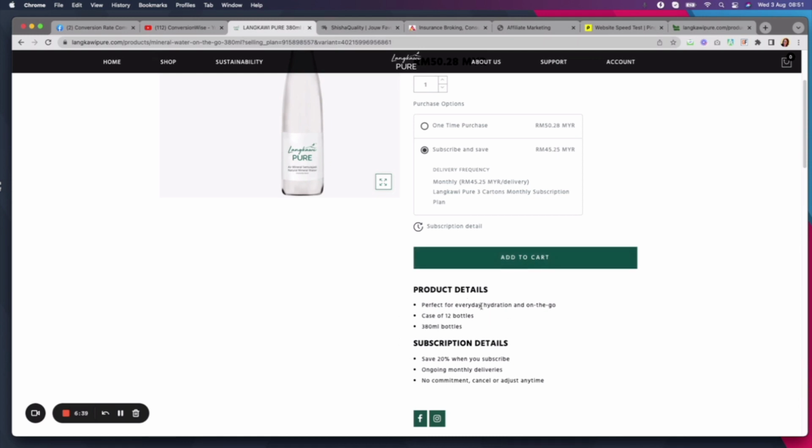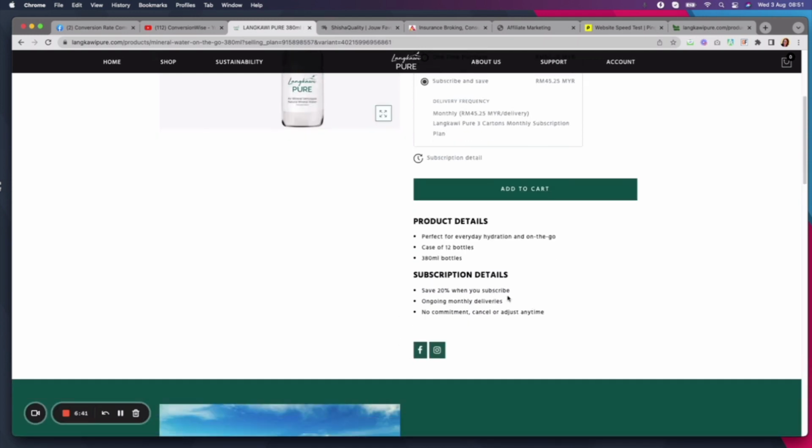Product details, again, kind of cute. It's not kind of winning any awards, but make it pop a little bit more. You can use ticks. You can make this pop a little bit more. But I think this is just a little flat.